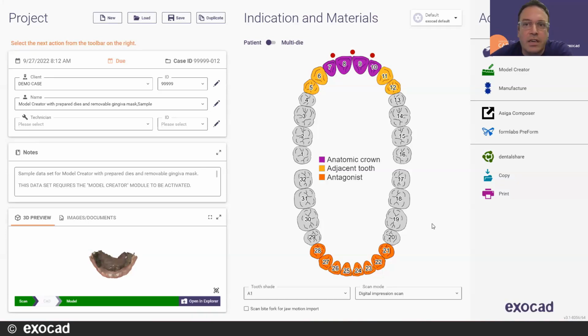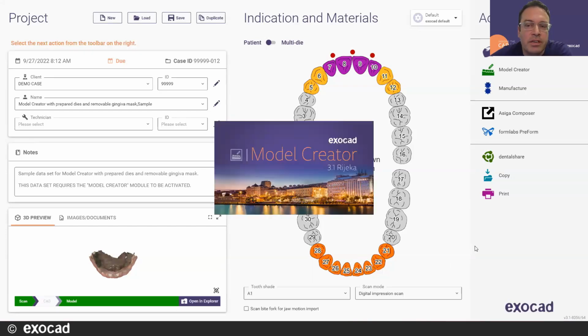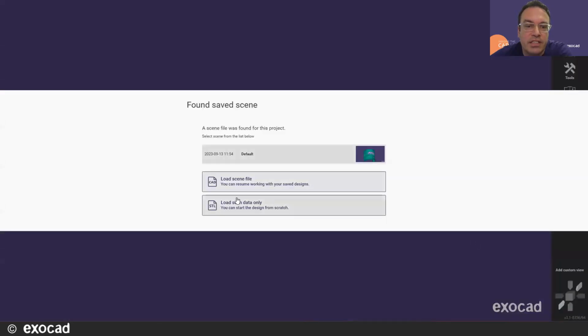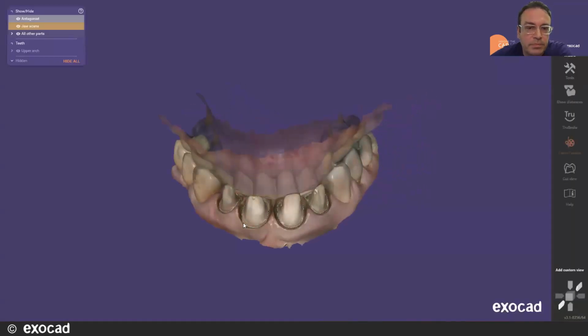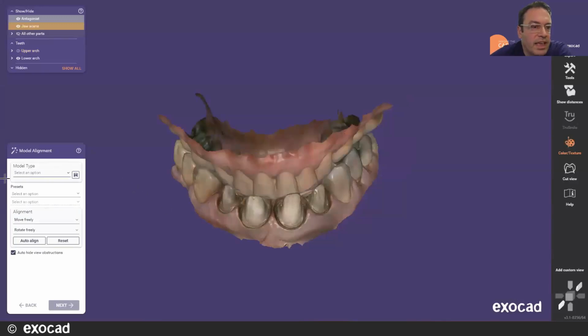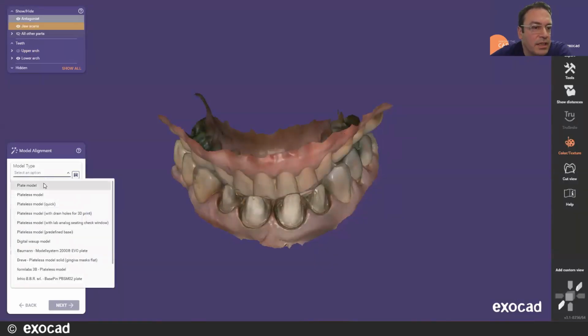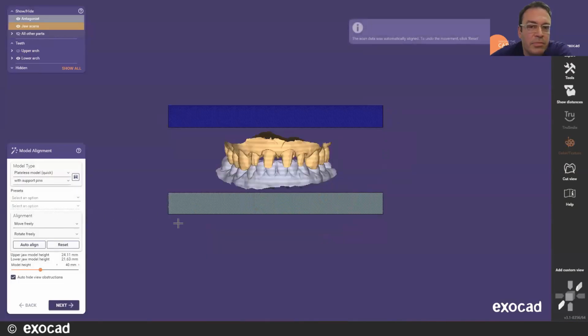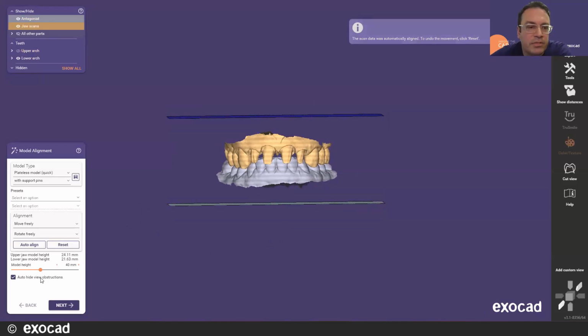In a few seconds, our CAD should start up here. We're going to show you a new mode of designing models that adds a little more automation to the model design process. So I'm going to load my scans. And over in the model type section, we're going to choose plateless model quick. So that's the new mode here, quick model. So I can see my upper and lower limits. Of course, we can adjust the desired height of the model. I'll leave it at 40 millimeters for this.